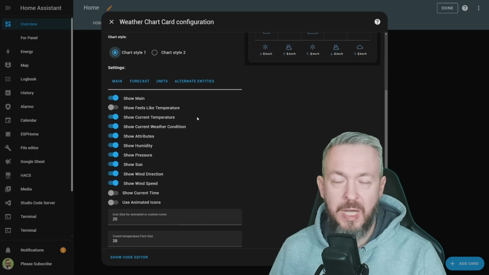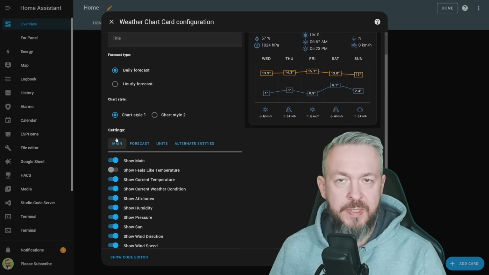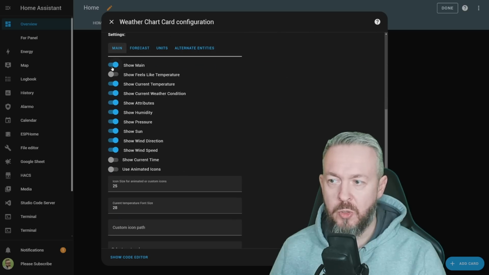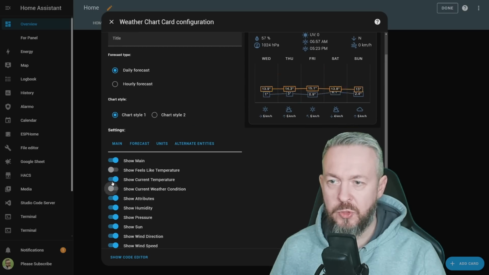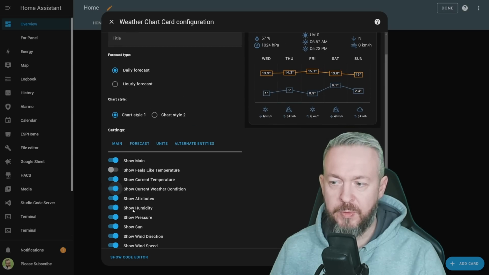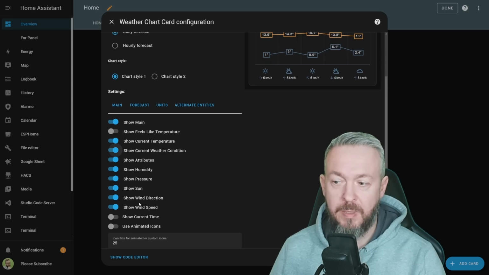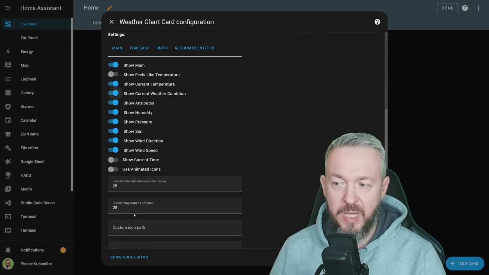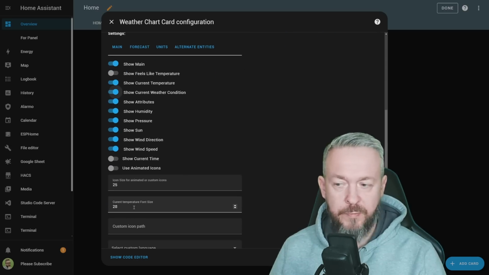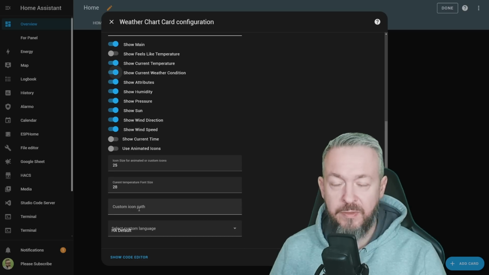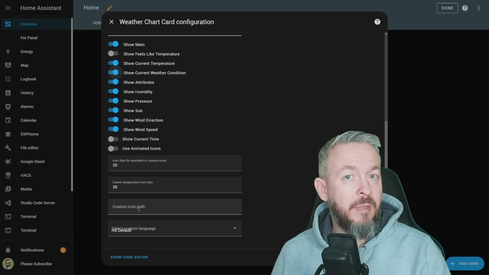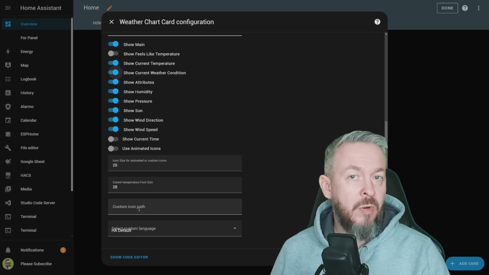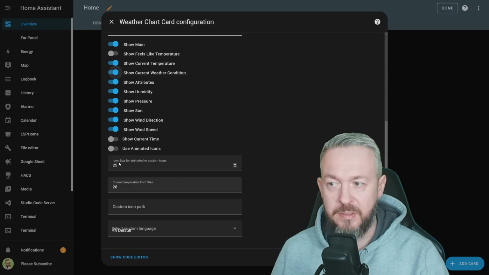And then you have also other settings that you can play with. For example, in the main section, show main, show fields like temperature, show current temperature, attributes, humidity, pressure, sun, blah blah blah, a lot of things. The size of the icons, current temperature, font size, custom icon path because you can install your own weather icons. For that, go to the GitHub repository because it will tell you how to upload your custom icons.